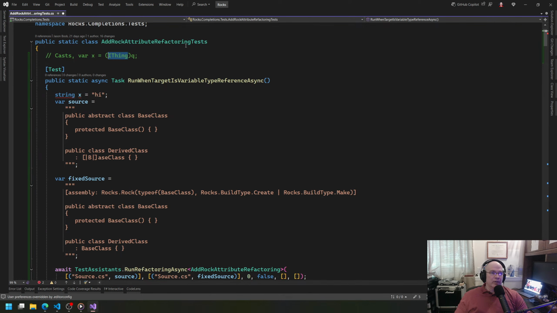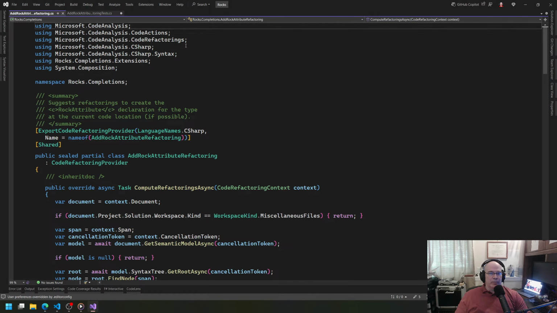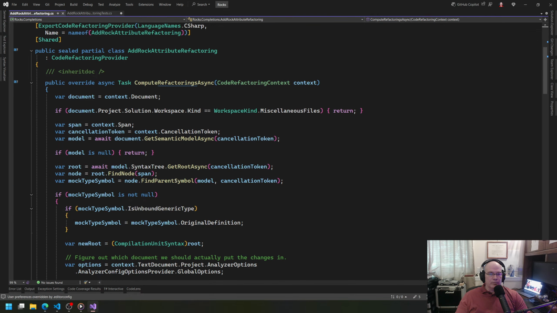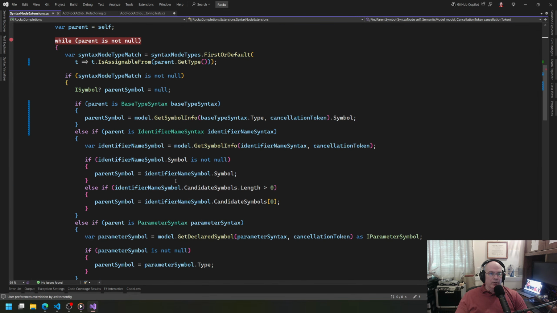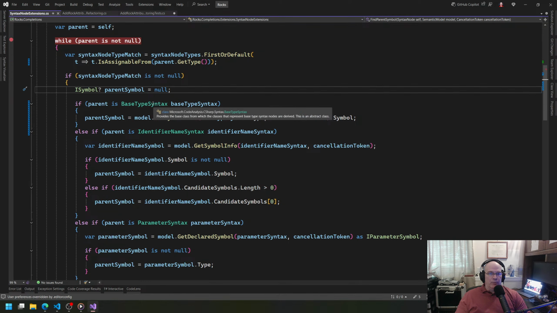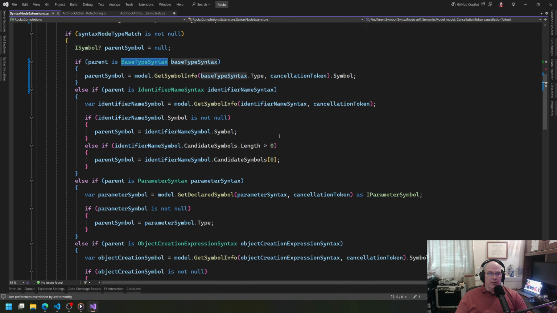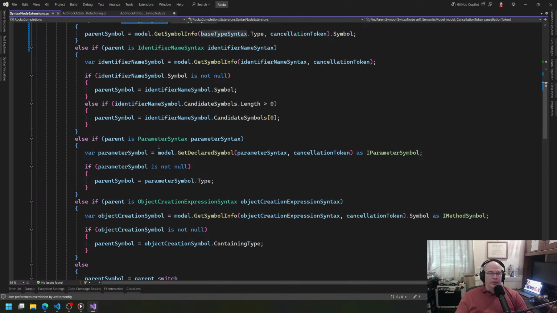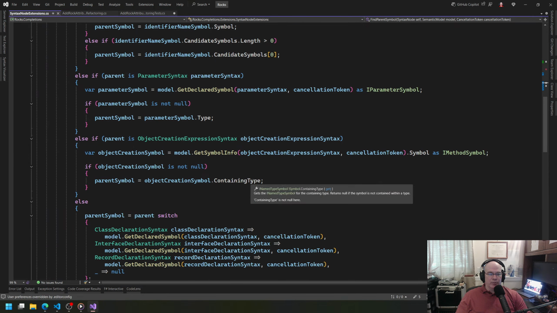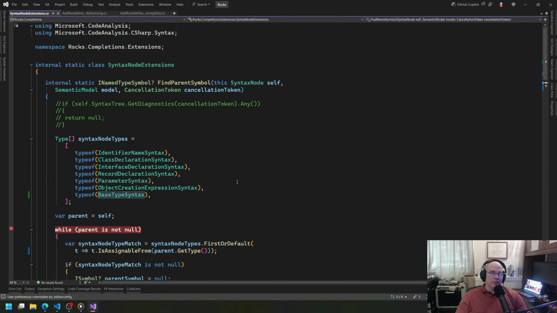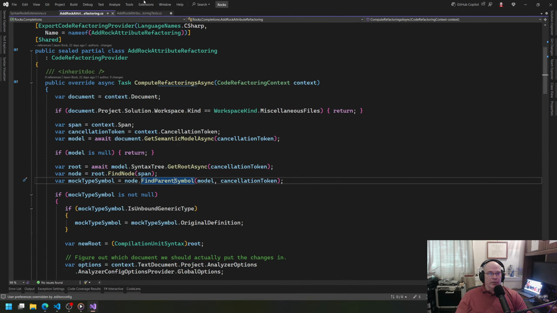Yeah, keep them coming. And I don't think there's a generalized way to handle this. Because of the way to find the paired symbol, if it's a base type, I've got to get it this way. If it's an identifier name, I have to get the symbol info, and if that's not null, try it this way. So each one of these different syntax node types has a different way to potentially get the symbol that I'm looking for. So that's unfortunate, but oh well, that's coding.